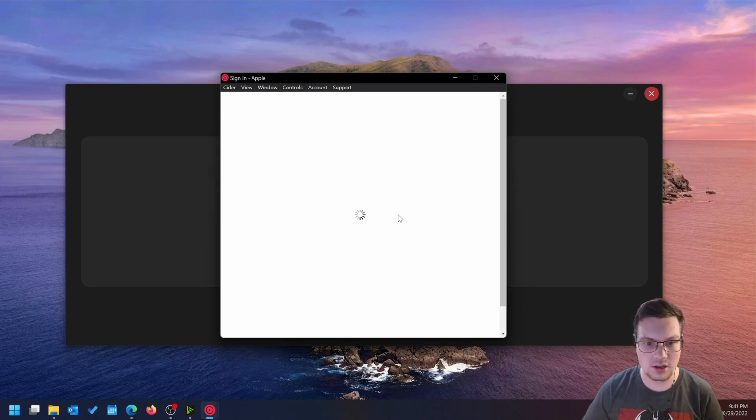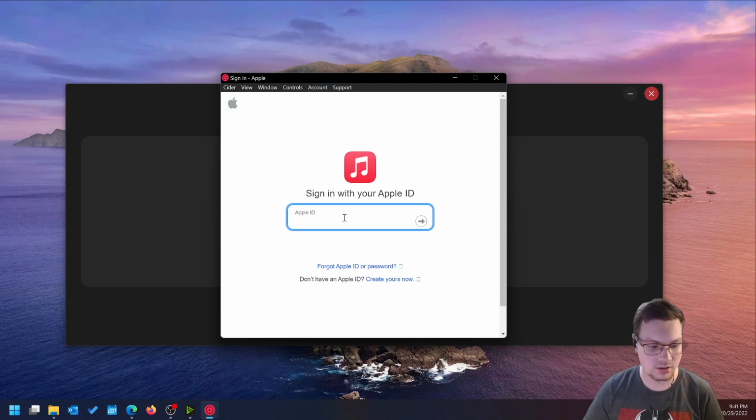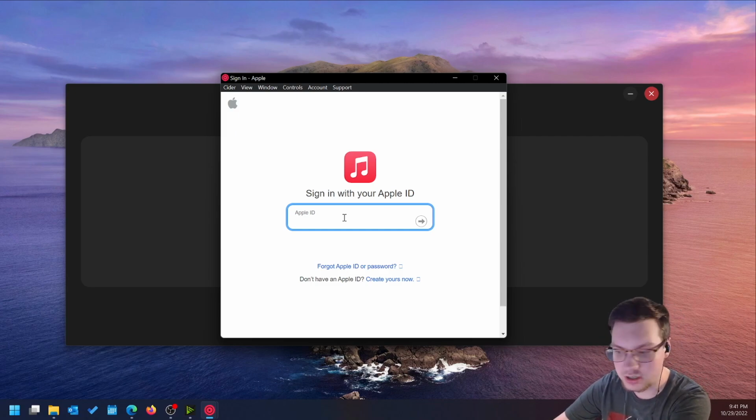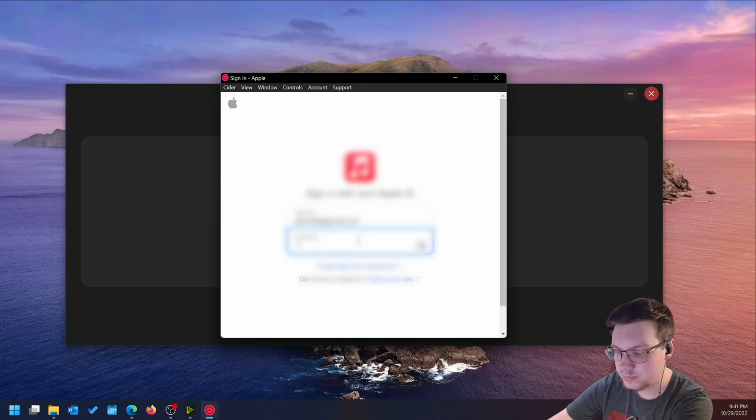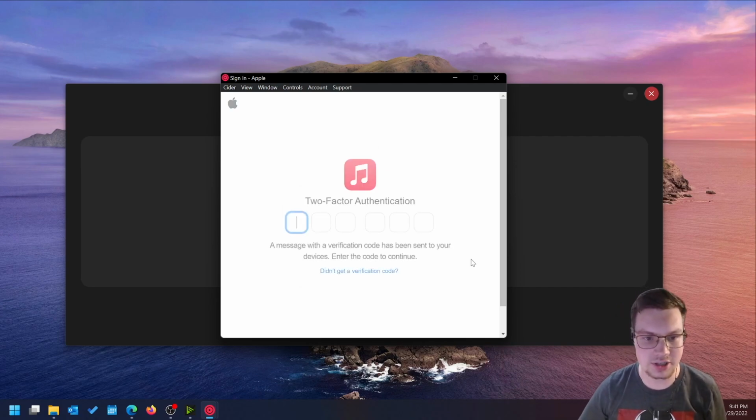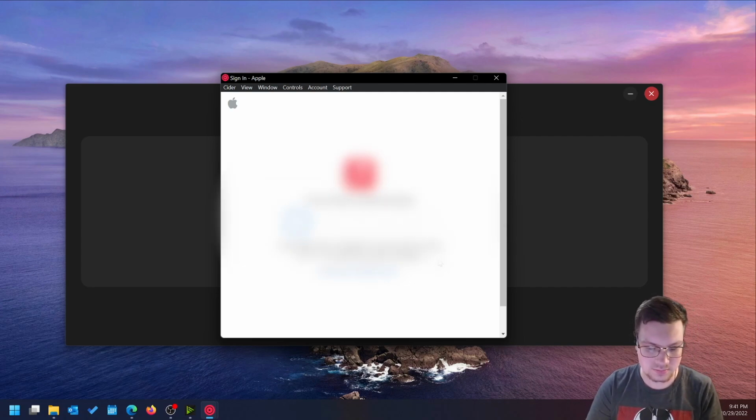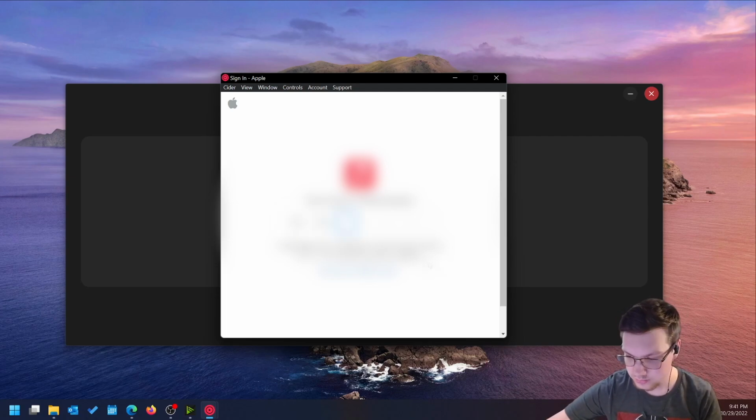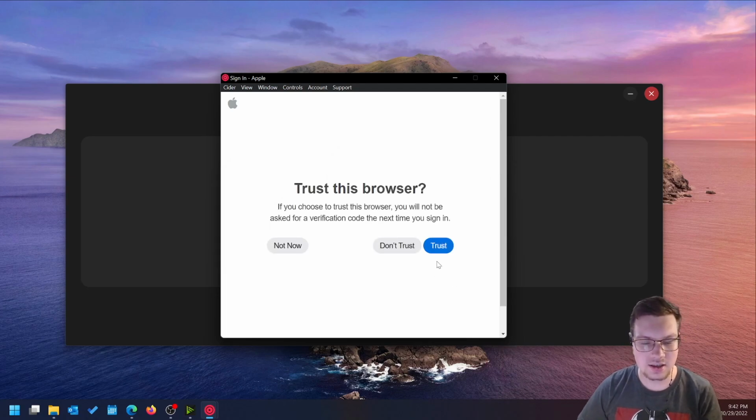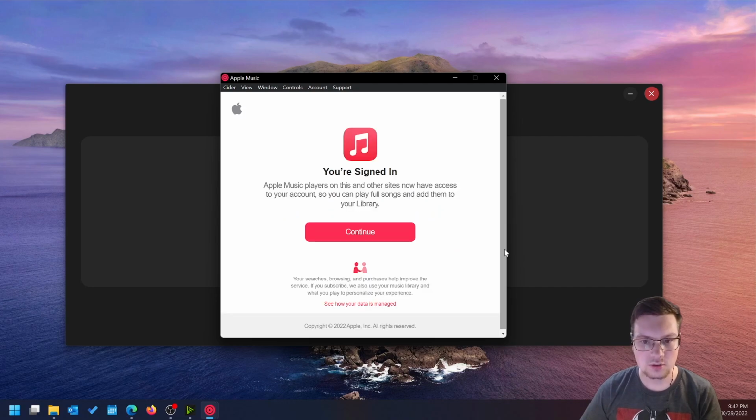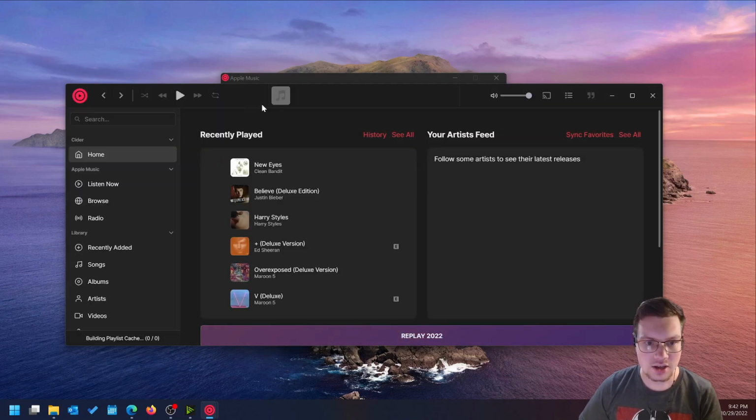And now it'll ask you to sign into Apple Music. So I'm going to do that right now. You're going to need your Apple ID. And now we click next. And then if you have two-factor authentication, you'll have to do that as well. So I'm going to do that real quick. And now, yeah, we click Trust This Browser, which is basically going to be the application. And voila, we're now in Apple Music.